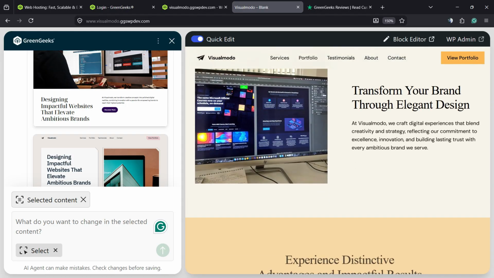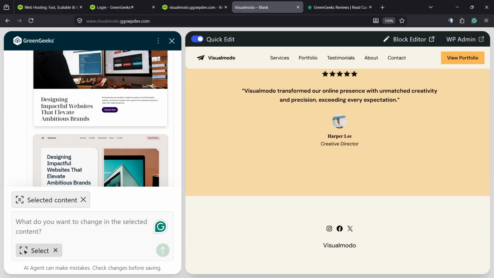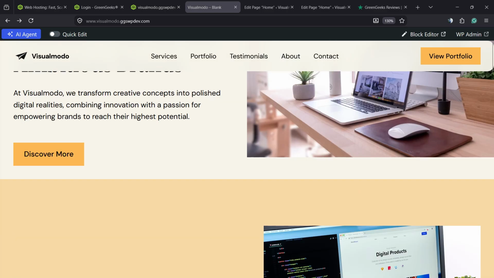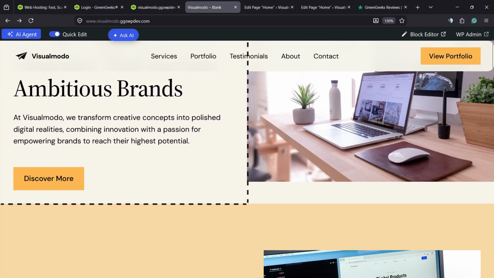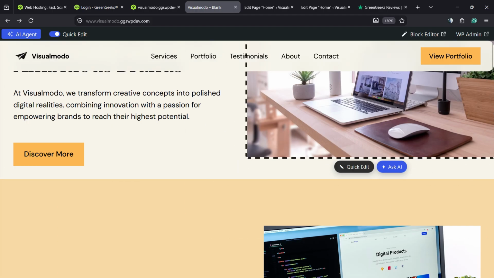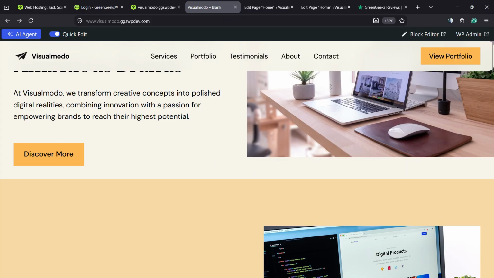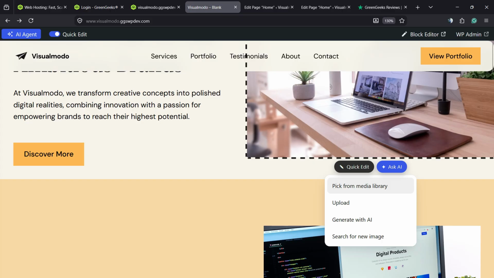And here are the sections. As you can see, it's a pretty good website. It's already a website ready to work. If you click on Quick Edit, you can just hover your mouse over some section of your site and ask for an edit. For example, click right here on Quick Edit and ask AI to pick from the media library, upload a new image, generate a new image using AI, or search for a new image.